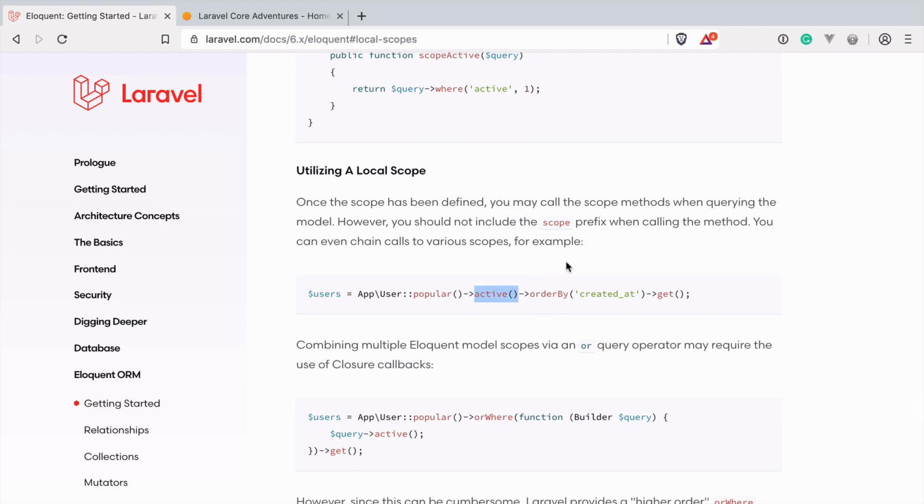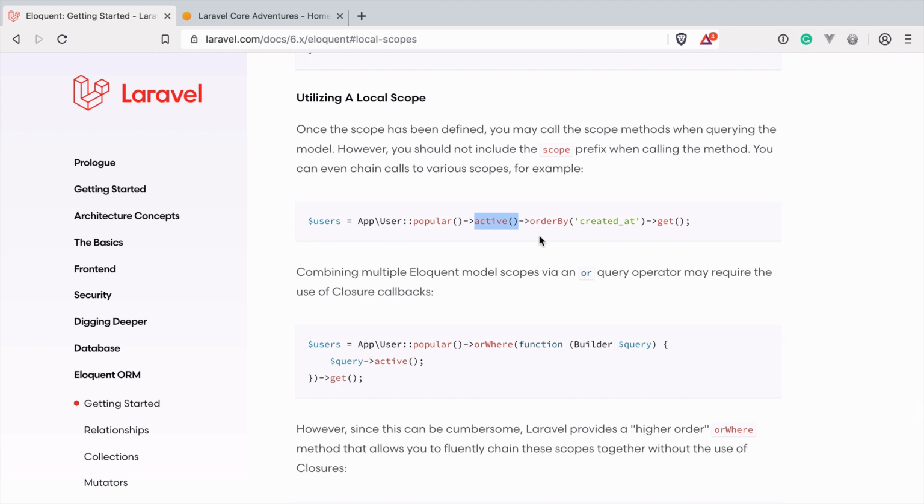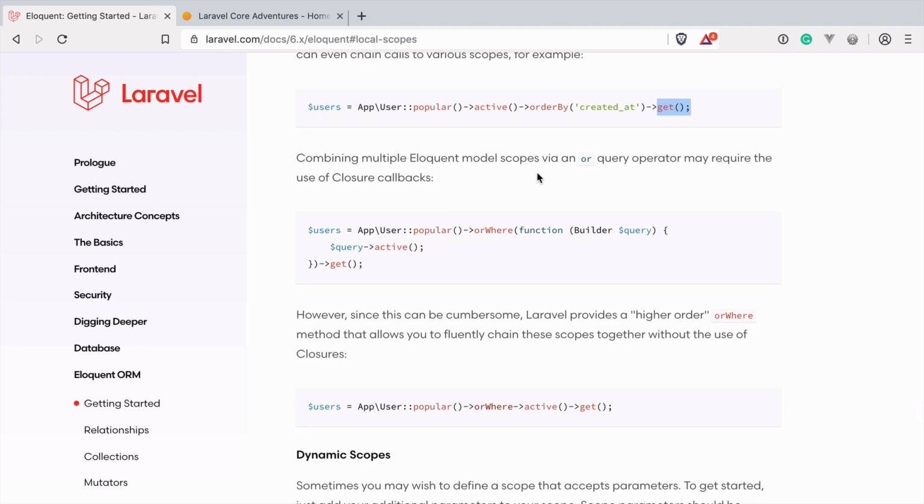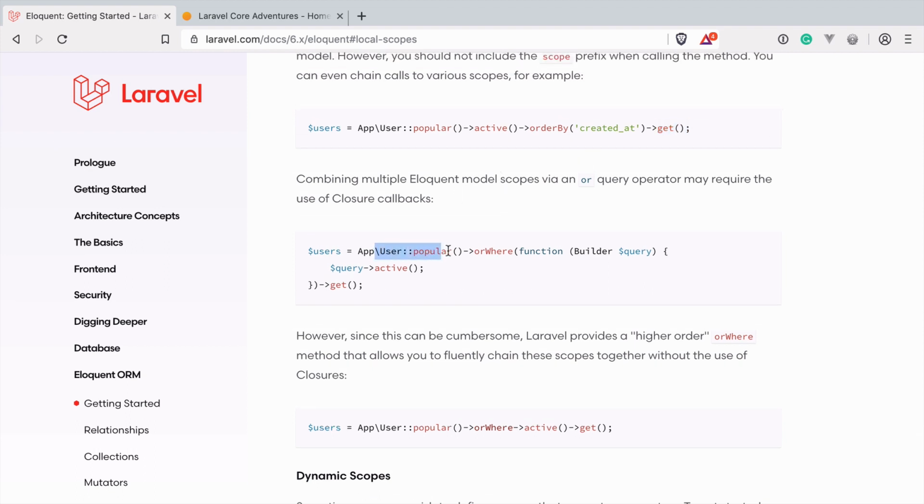So here we're going to chain these two scopes, and because we get back a query builder instance, we can chain even more methods of Eloquent, and then we get the results. Okay, combining multiple Eloquent model scopes via an or query operator may require the use of a closure callback. Let me check. We're getting all the popular users or where, and then we're saying or where users are active.